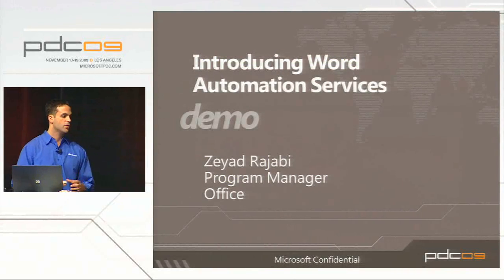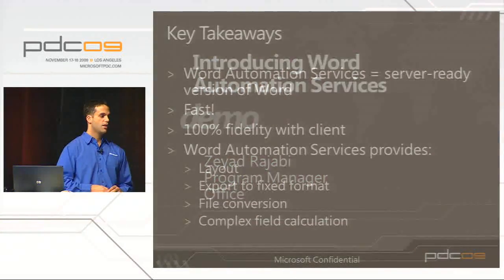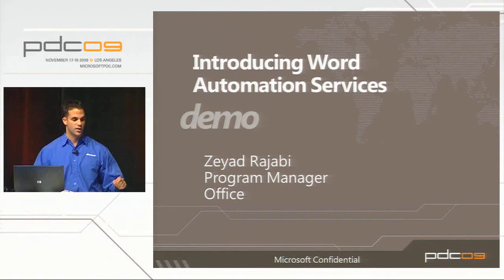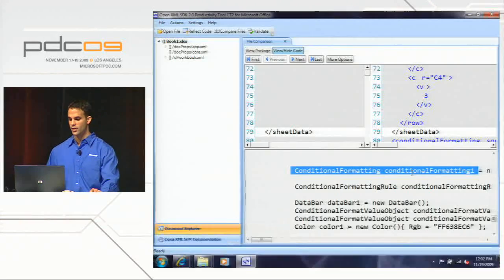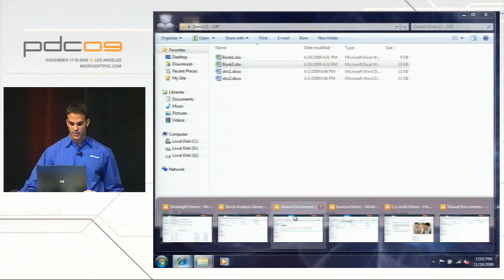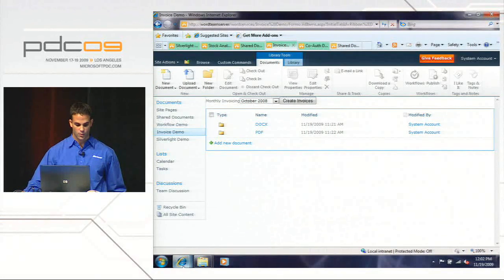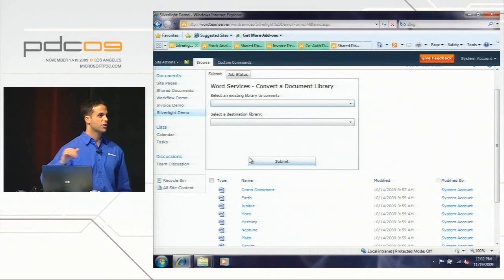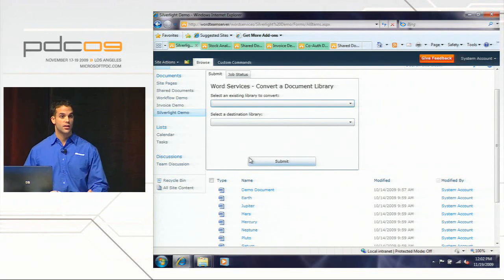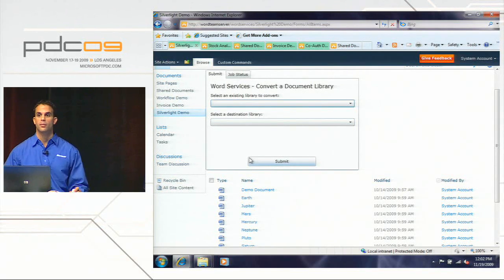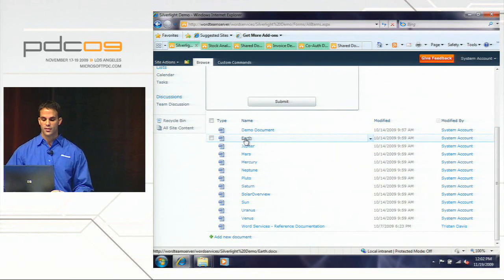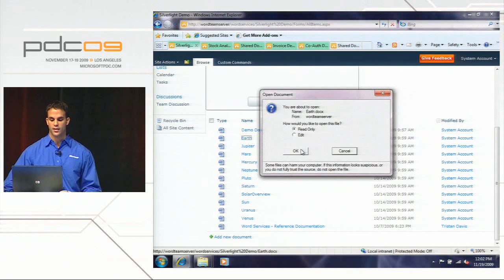So let me introduce Word services. And because this machine is kind of busted, let me go actually to my laptop here for a second. My backup is actually to connect to my Redmond computer here. So imagine a scenario here, where I just want to do a bulk conversion. Imagine I have a whole library of documents, and these documents are pretty rich. And let me just go open up one of these things.